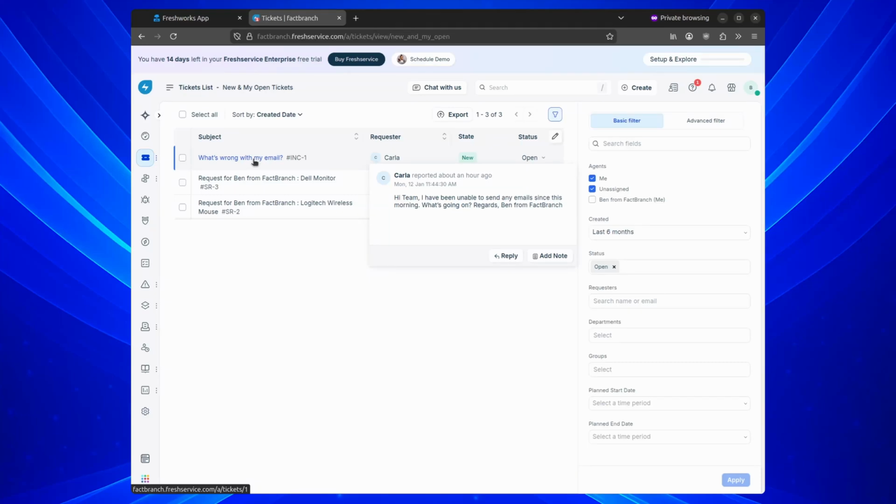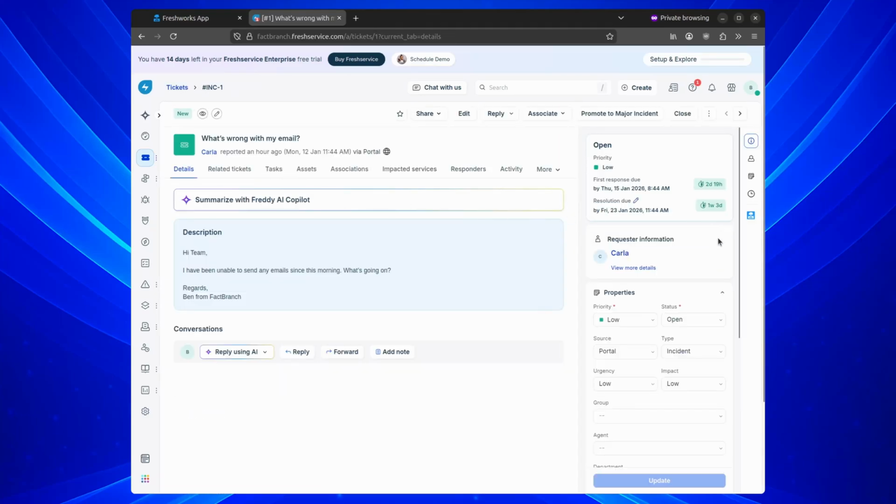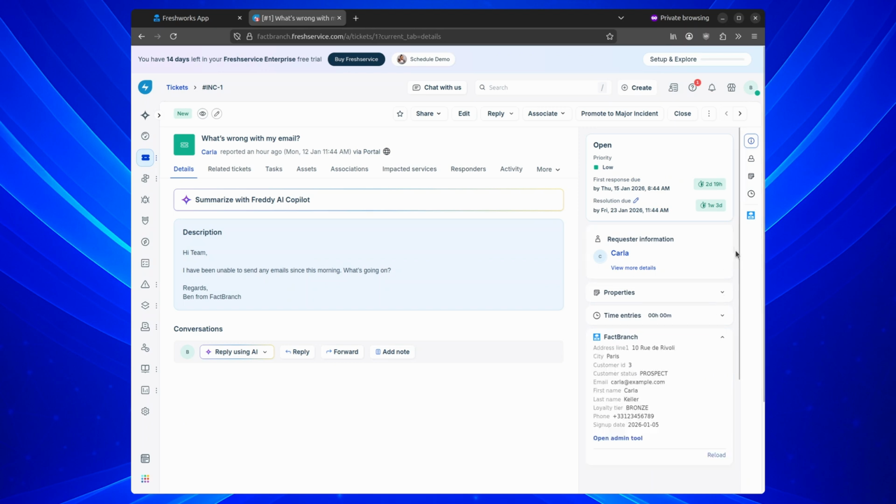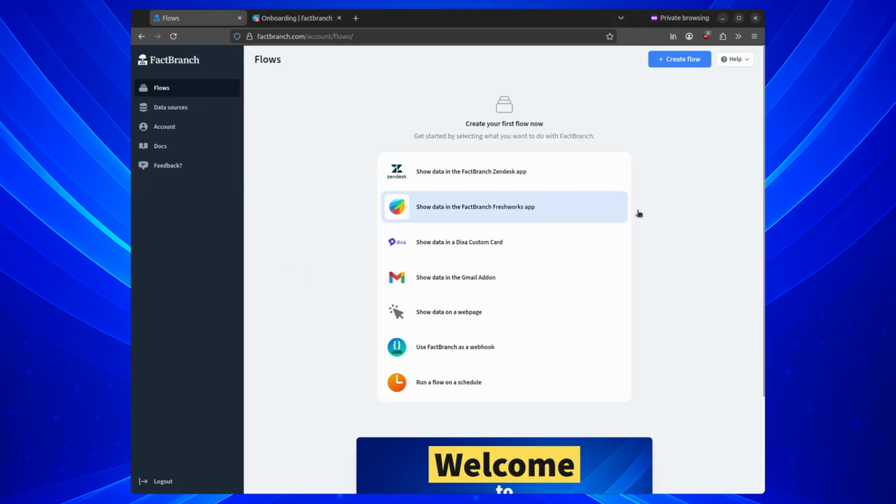Let me show you how to connect Freshservice with Snowflake with a tool called FactBranch. At the end of the video, we'll have Snowflake data show up right next to the ticket in Freshservice. Let's get started. First, you need a FactBranch account.